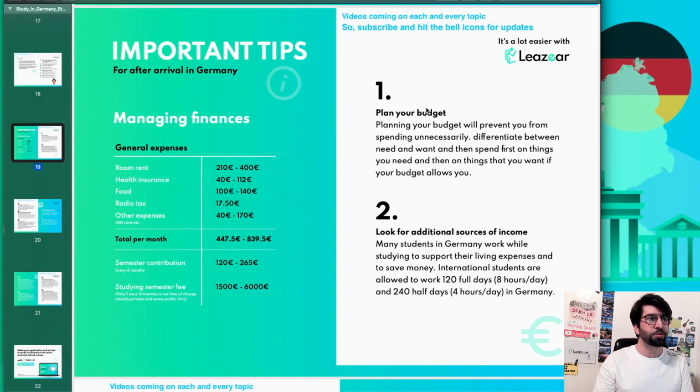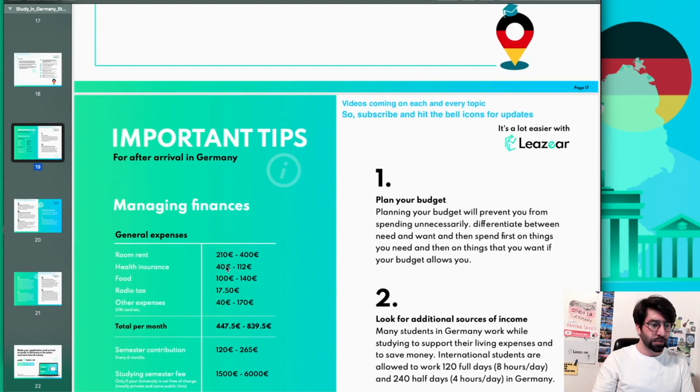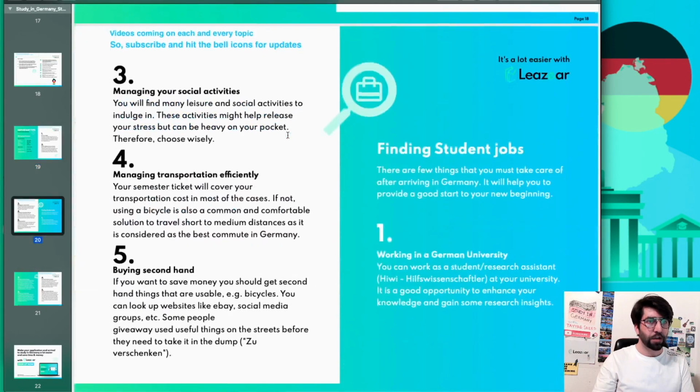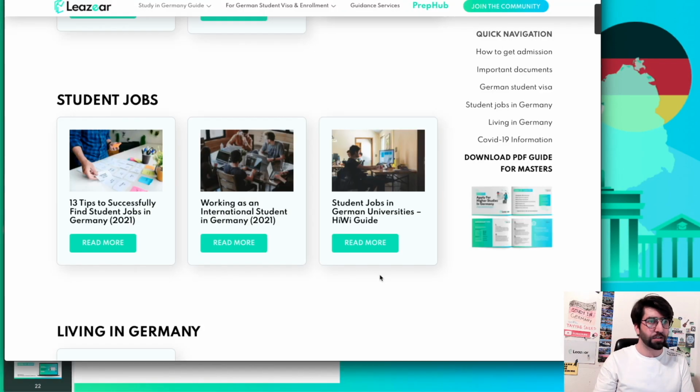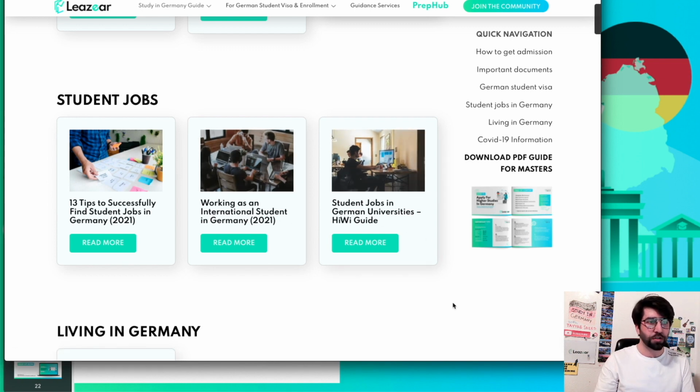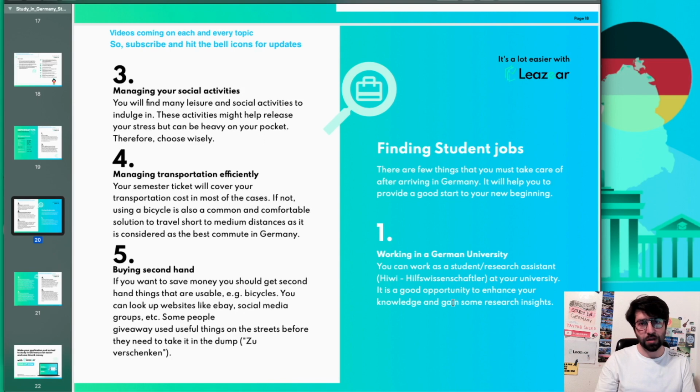I'll show you in a second how to download this guide. In this guide, you'll also find important tips, how to manage your finances, how much your expenses could be, how to apply for student jobs. I have written articles about student jobs on the Leazear website as well. 13 tips for successfully finding student jobs, how to work in German companies, how to work in German universities, and more content is coming up.